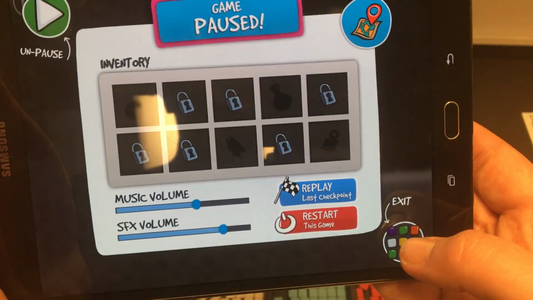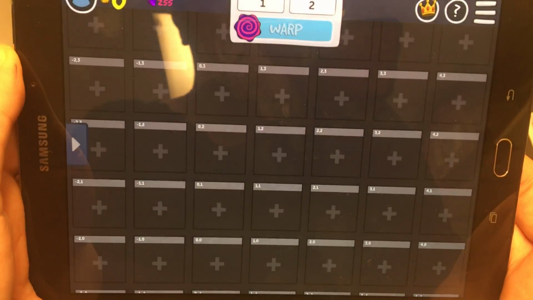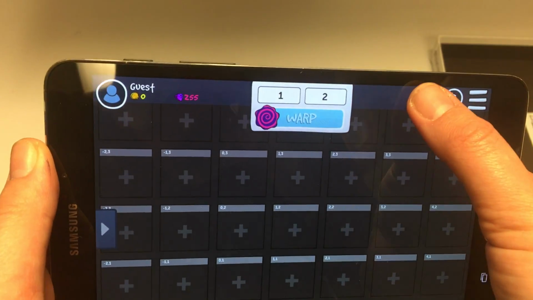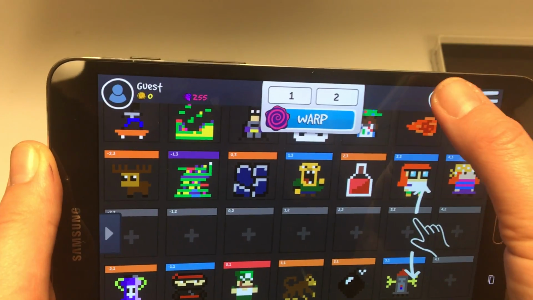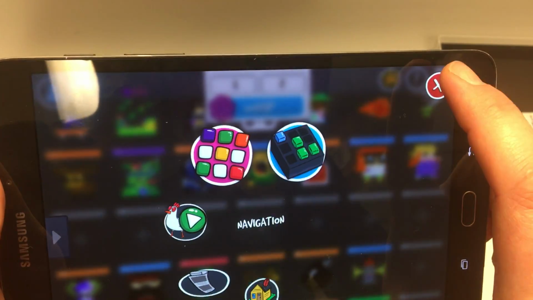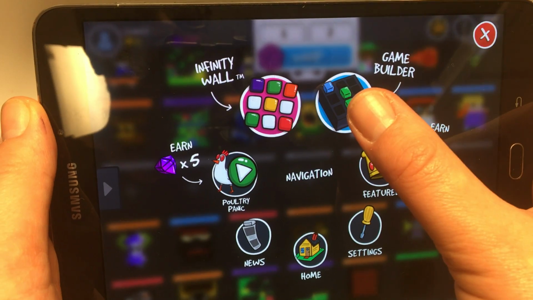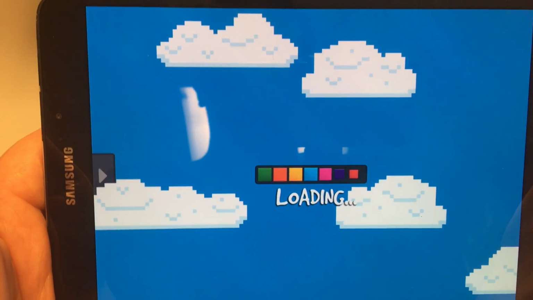So we're going to pause that and exit. And now we're going to go into our next video where I'm going to show you how to start using the game builder. Whoops, we're going to close that. I'm going to touch the crown. Sorry, it's bringing up all the special things here. There we go. And we're going to go into the game builder and actually start building some games in our next video.